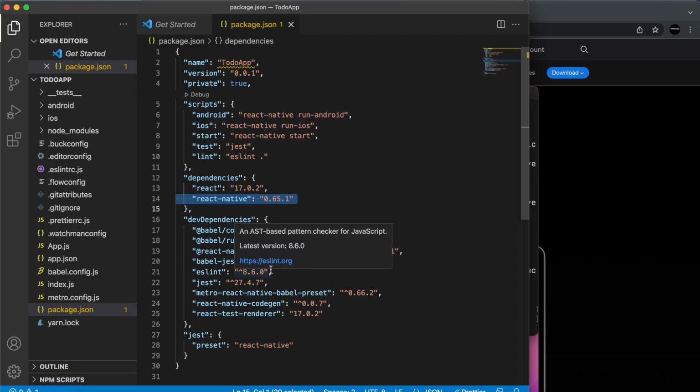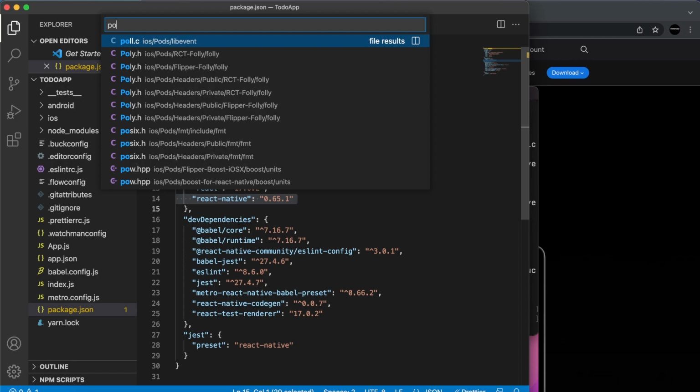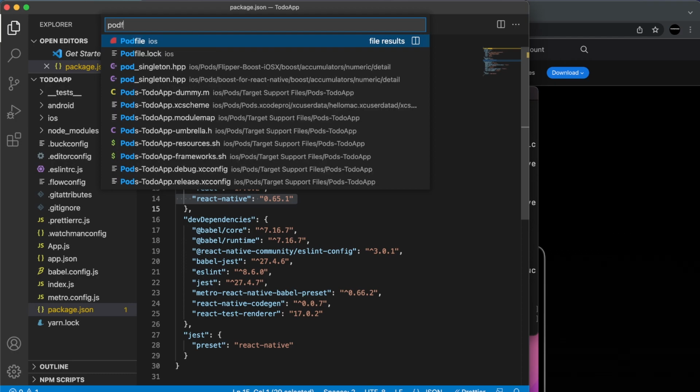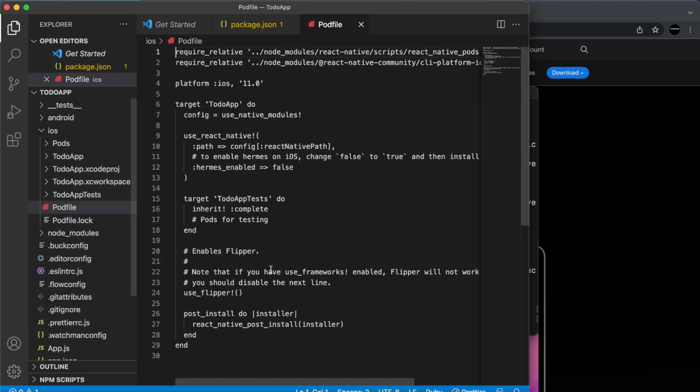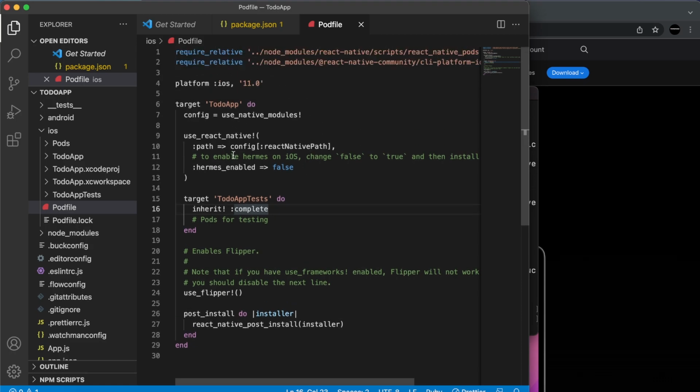But before we even start to do that, there are a few more steps that we have to pre-configure, which are quite important. So let's get right to it. First up, go to your Podfile. For iOS, you need to configure your Podfile. In your Podfile, make sure to turn this on: Hermes enabled, this is false by default.